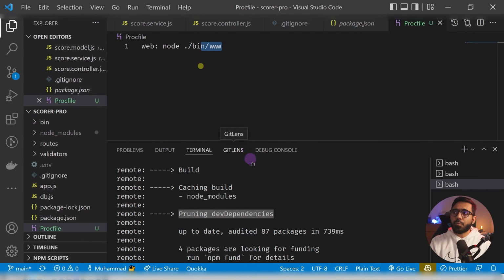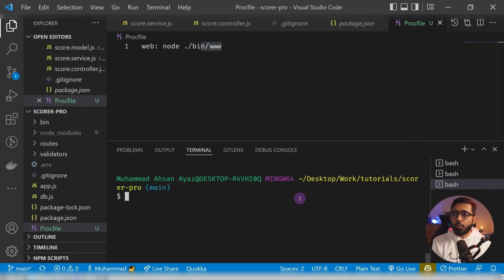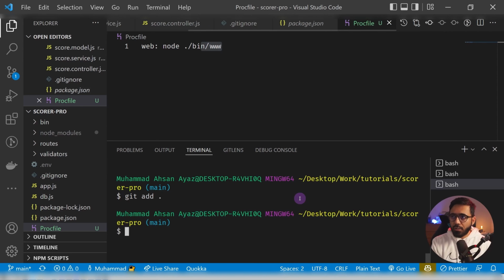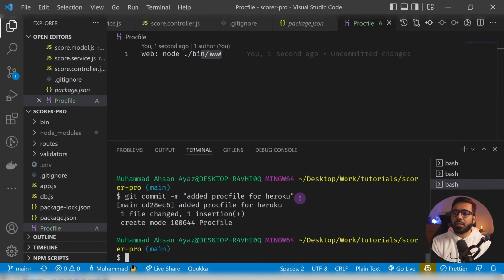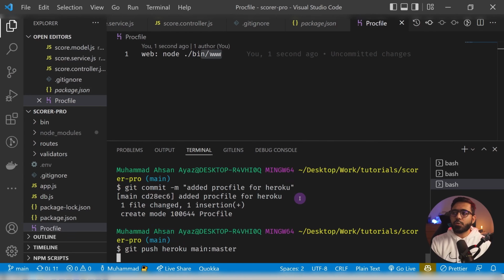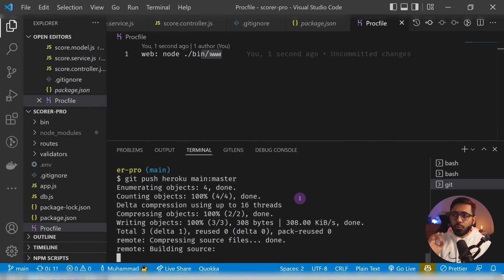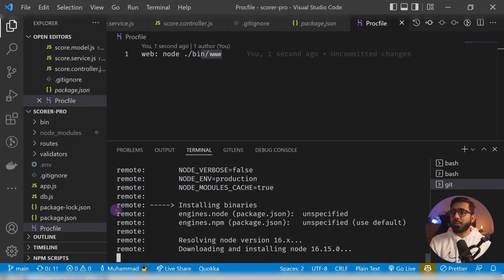So now that we have this Procfile, we can basically add or include or stage it. And then we are supposed to push this to Heroku. So we are going to do git add ., then we are going to say git commit -m, and here you could say something like added Procfile for Heroku. And once you do so, then you can do git push heroku main:master. So we are pushing to Heroku. Now notice that we are pushing to Heroku. We are not pushing to GitHub. So we would also have to push this to GitHub at some point.